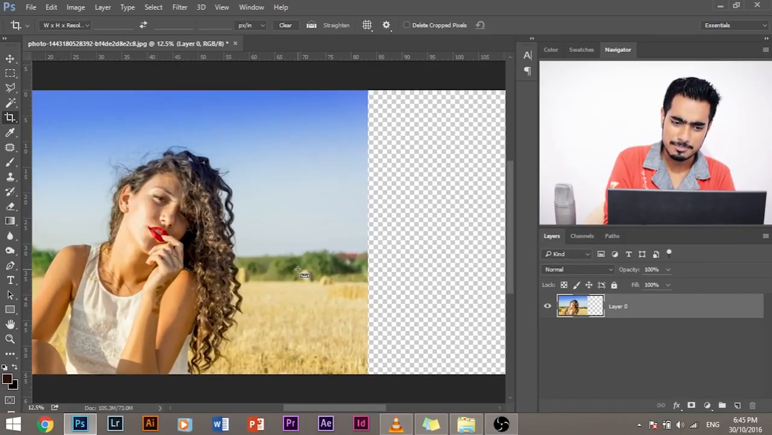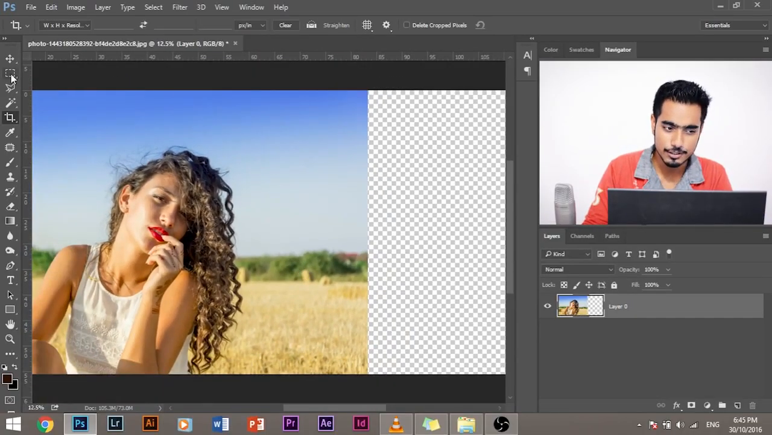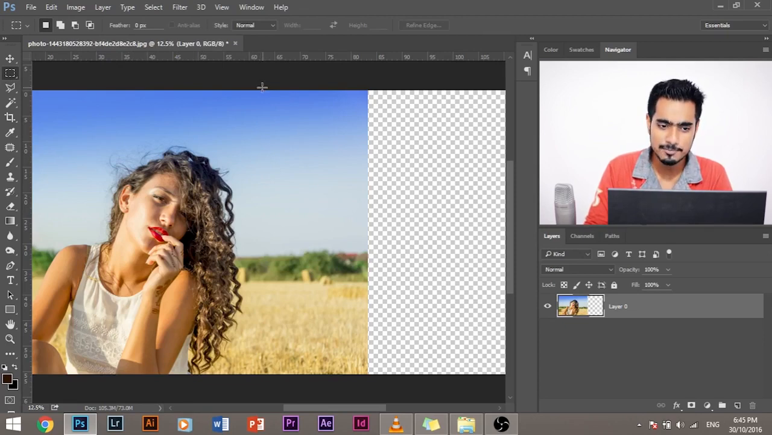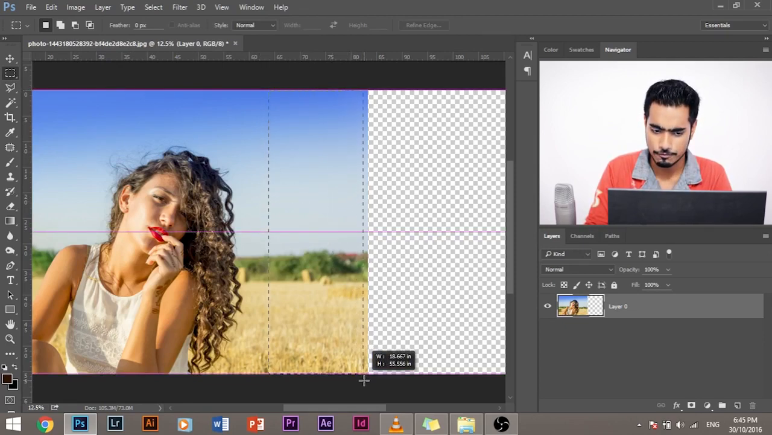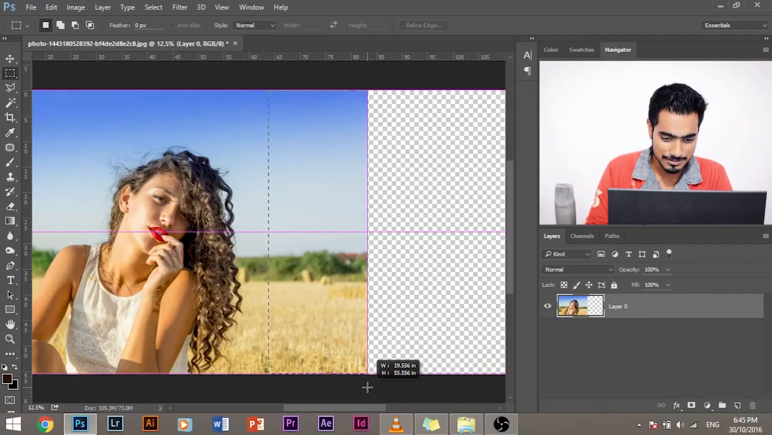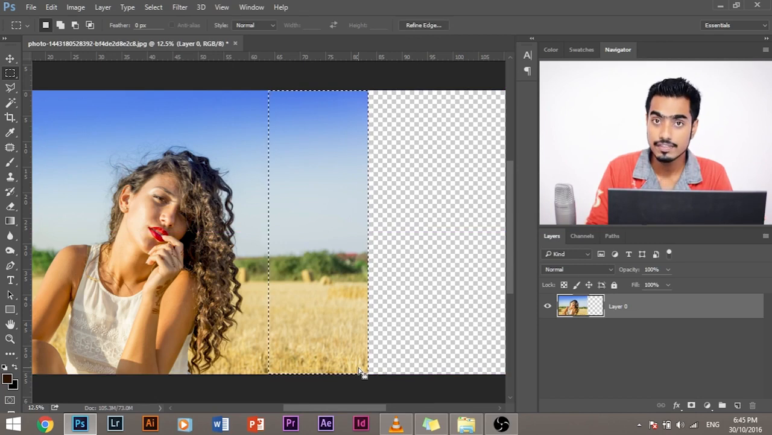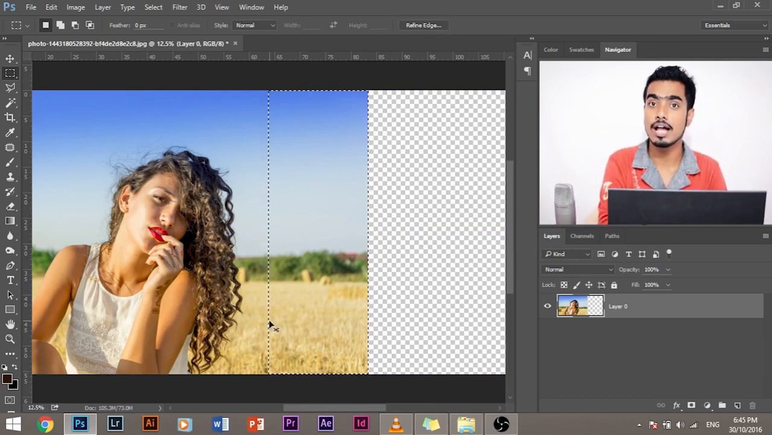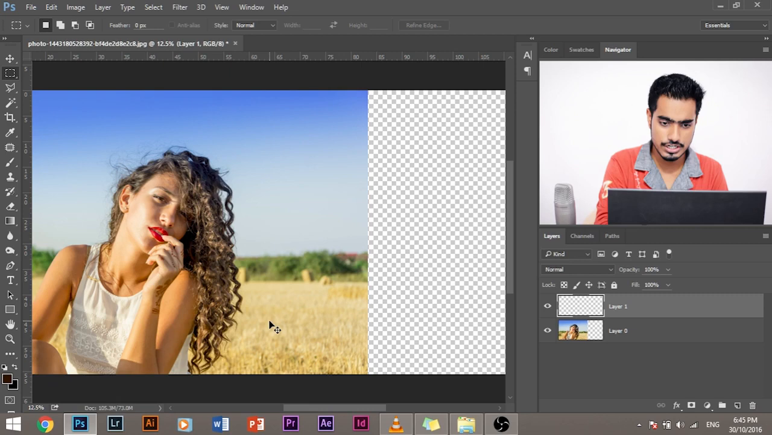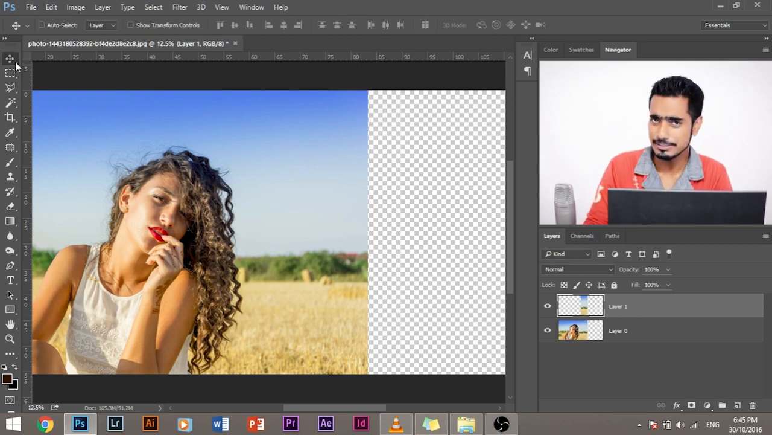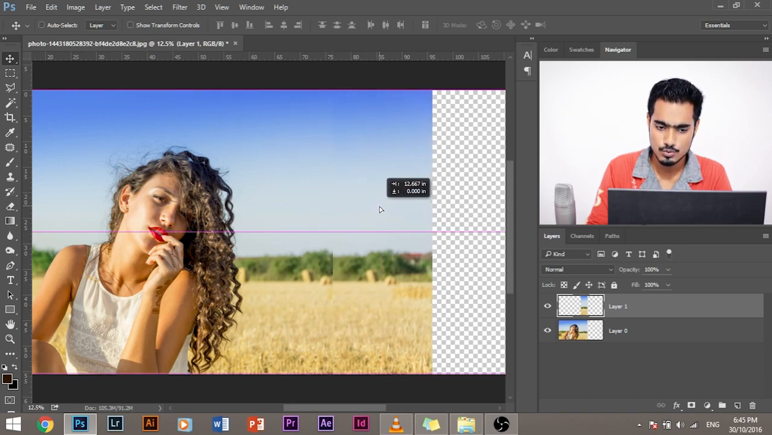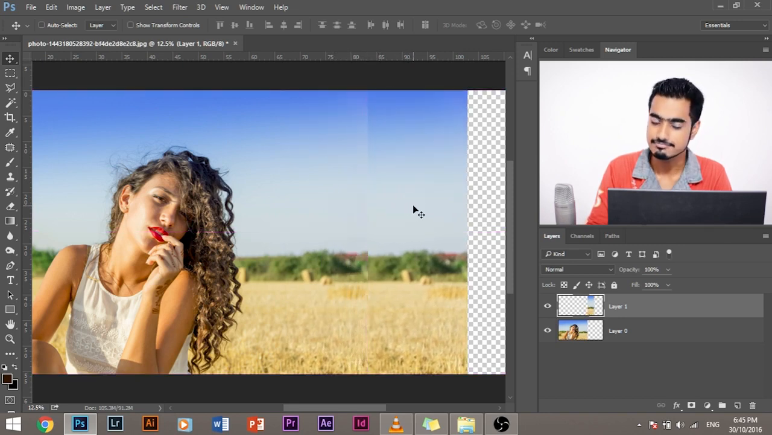So let's zoom in a little bit and select the rectangular marquee tool and select a part of the background, a slice of the background. Can you guess where I'm going with this? Okay, let's come back. Let's select the part of the background. And then all you have to do is press Ctrl and J. If you're using a Mac, press Command and J. And this portion will be copied into another layer. Then simply select the move tool and move it to the right.